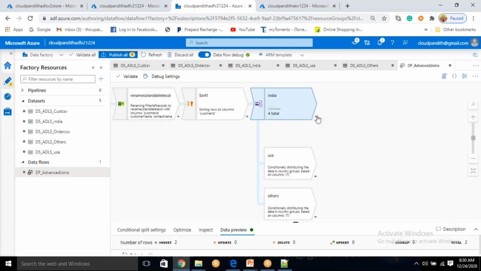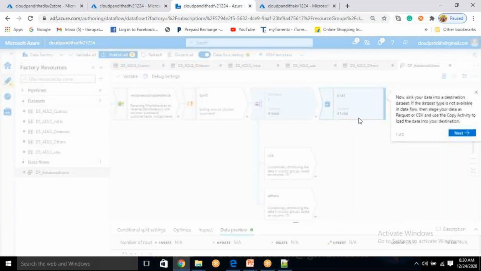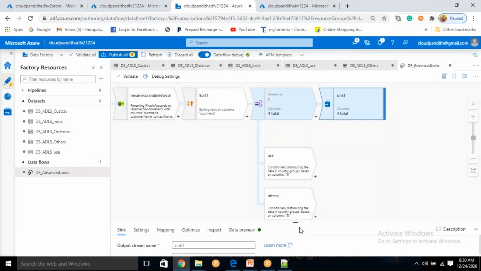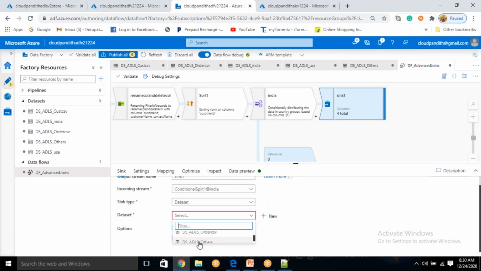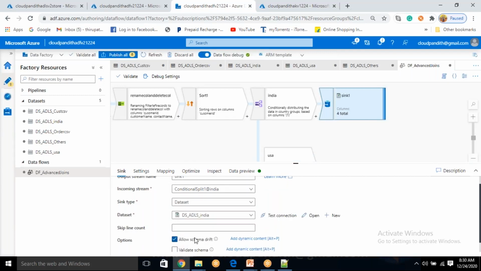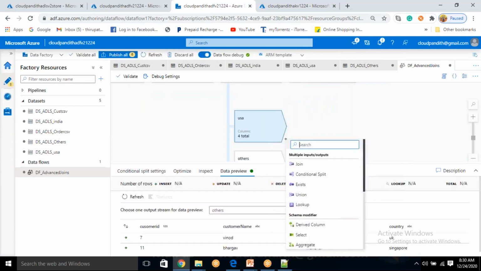Now add the sink to the India stream. Now I'll just add the sink to this. So this sink will write data into which folder? India folder. So for that we already created the data set, India data set, right? Just search here India, just select it. Okay, this is the India data set. Now come down. You don't need to do anything else. Okay, just click here.